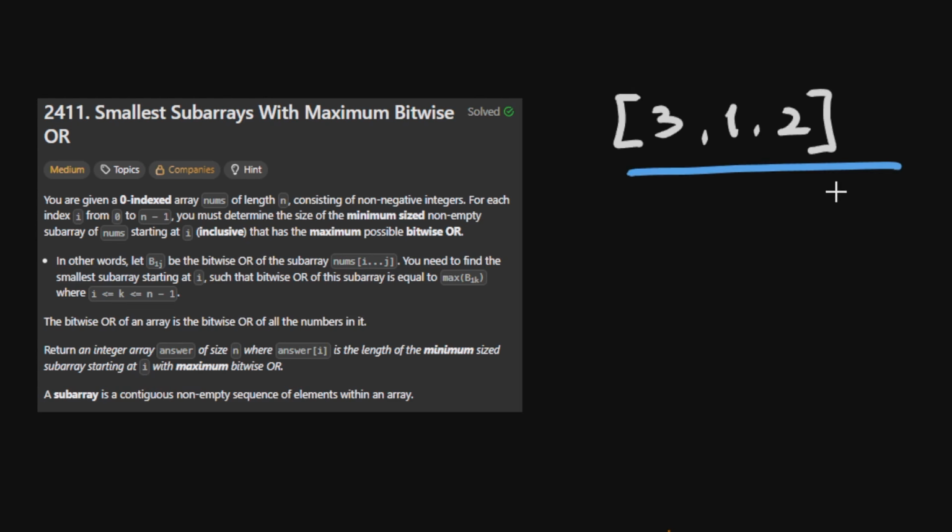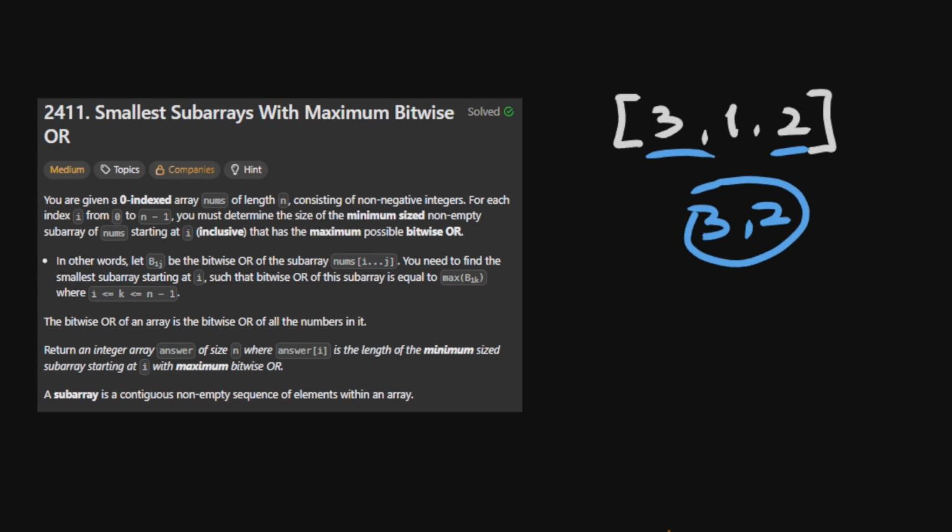Let's say this is nums, and in case you don't know what a subarray is, it's a contiguous sequence of elements. So for example, this is a subarray, this is also a subarray, but we can't form a subarray with 3 and 2 because these elements are not contiguous.